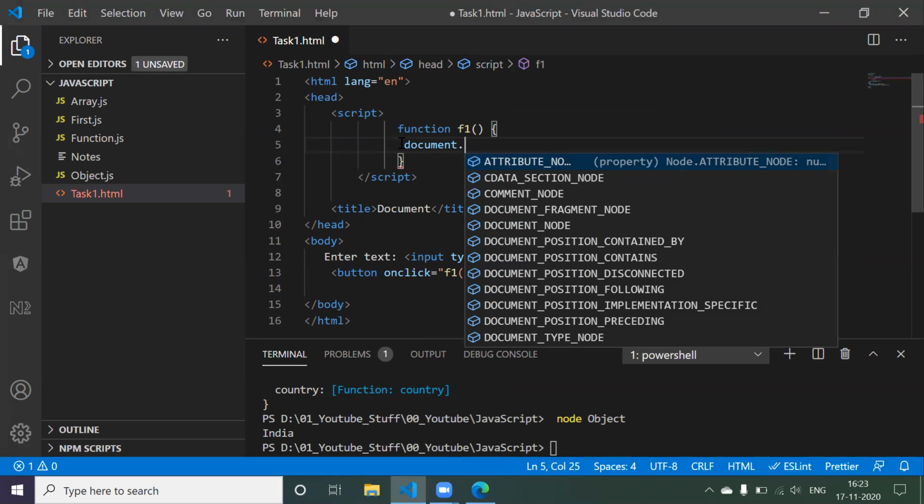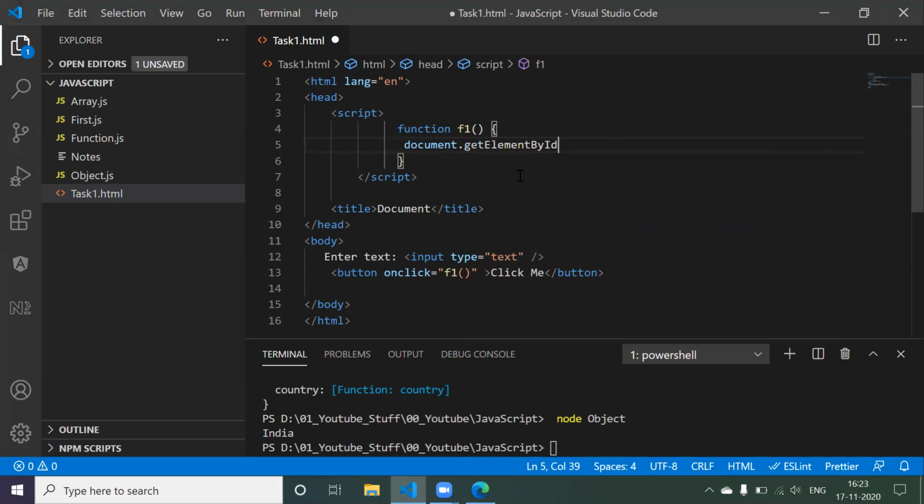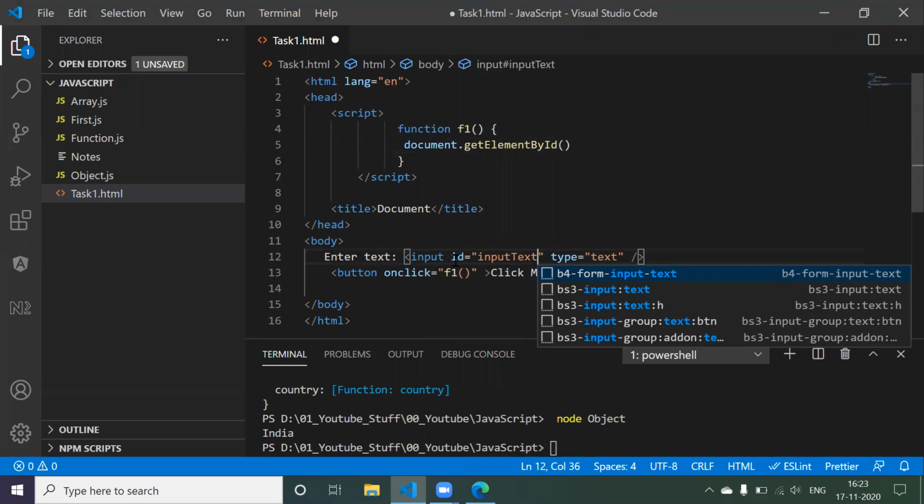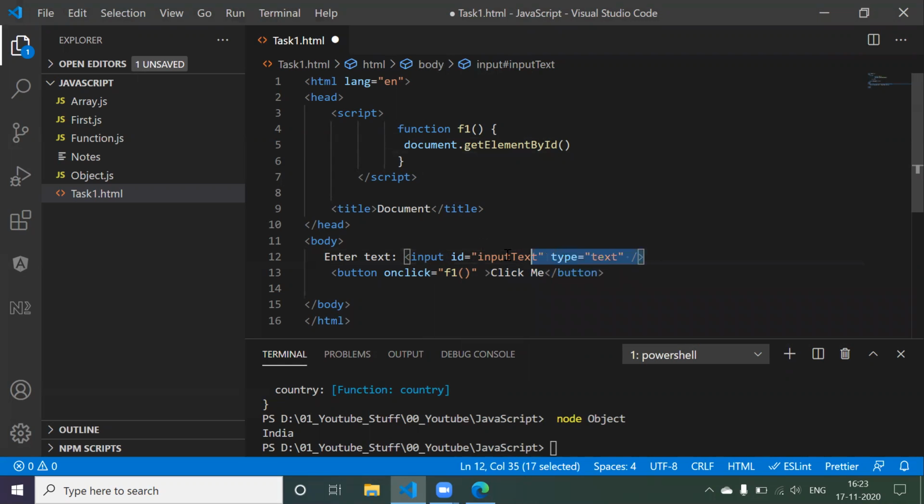So one of the keys is getElementById. By this you can access any element, but for that you have to give some ID. For example, I wanted to access this particular input, so I will give one attribute called ID. Now I'm going to say it has an ID of inputText. You can give any value for that ID. Now if you wanted to access this particular input in your JavaScript, then you have to say document.getElementById. This is a method. Now you have to pass one argument. That argument should be the value of your ID.